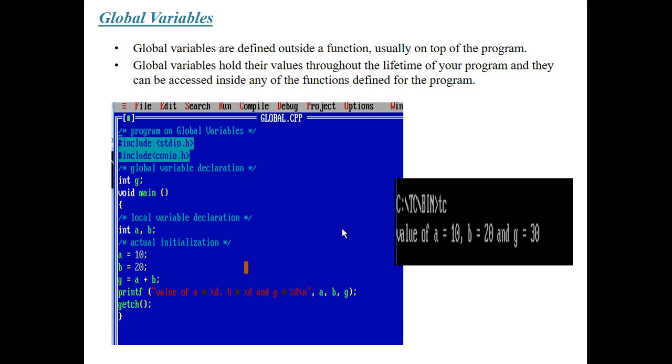Let's understand global variables in detail with the help of a small program. Here I have written a small program on global variables, with two header files, stdio.h and conio.h. Observe that before the main method I have declared a variable g of integer type. This is called global variable declaration. The declaration is done before the main method. This is the way to declare a global variable in the C programming language.